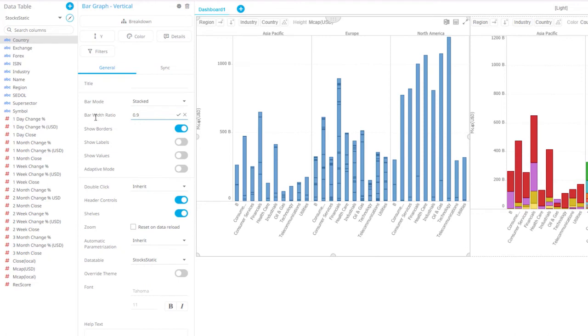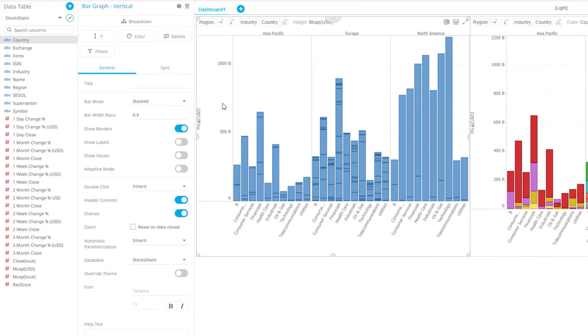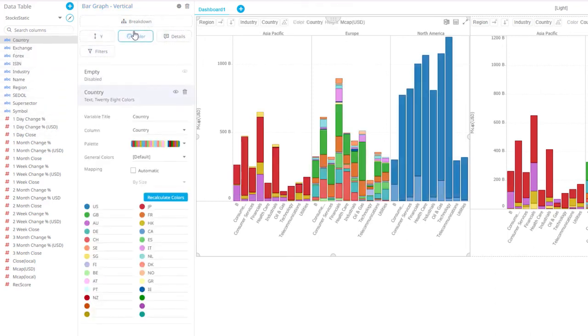I want to make the bar width ratio 90%. I also want to color on country, so let's drag country to color. And I want to sort this by height and the reverse order.